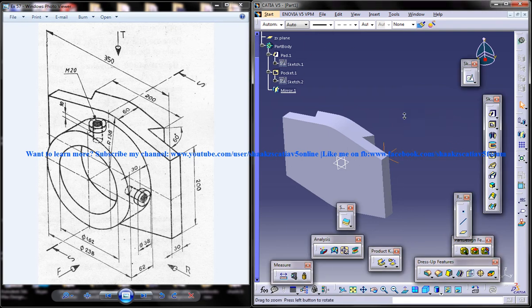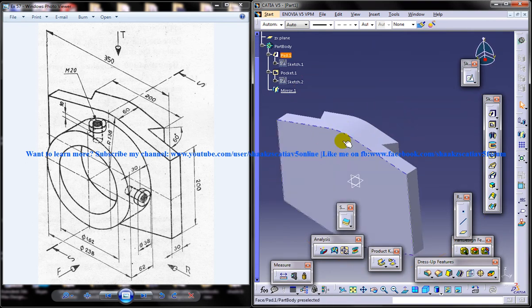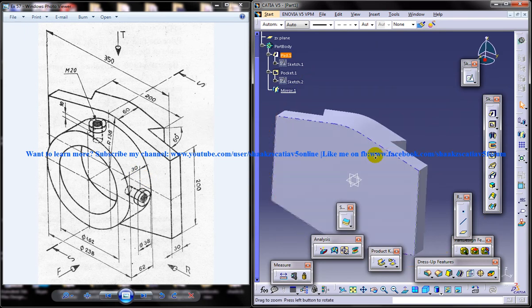This is the second part of the tutorial, and in the first part we designed this particular portion. I recommend all beginner users go back to the first part of the tutorial to know how we have come this far in the design.